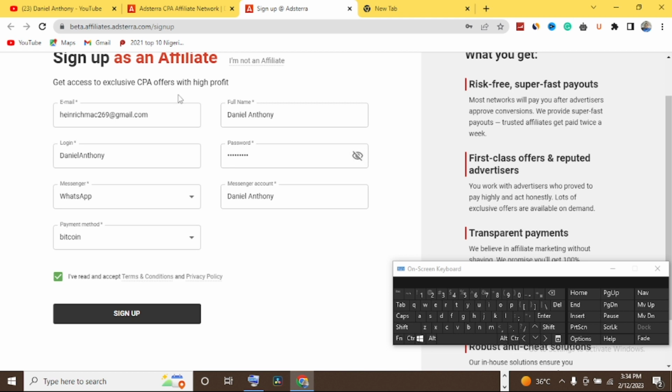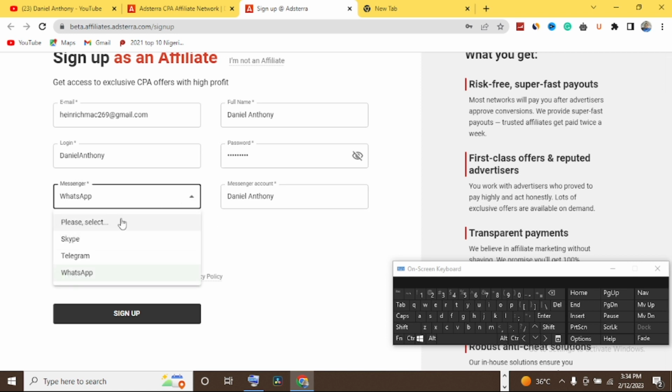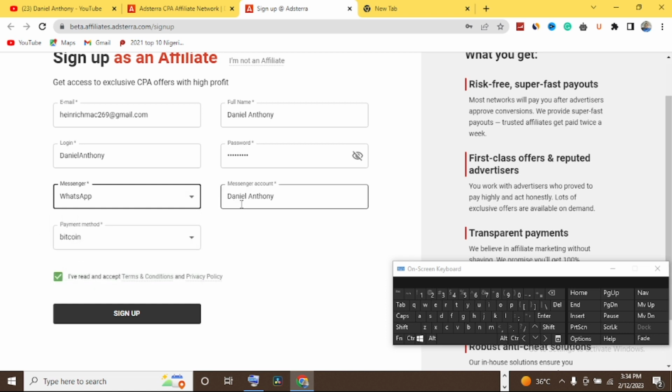So as you can see now, I've picked my email address, my full name, then login, then password. Pick a password that you remember, then messenger, WhatsApp. You can pick Telegram or Skype if you have a Skype account. If you have a Telegram account or WhatsApp, you can pick the messenger account. Then this is my messenger account name, Daniel Anthony.